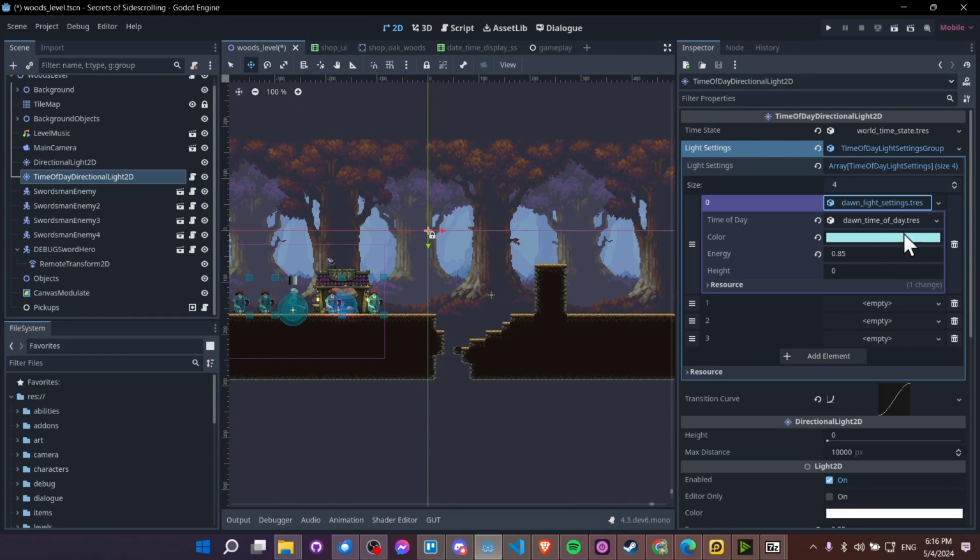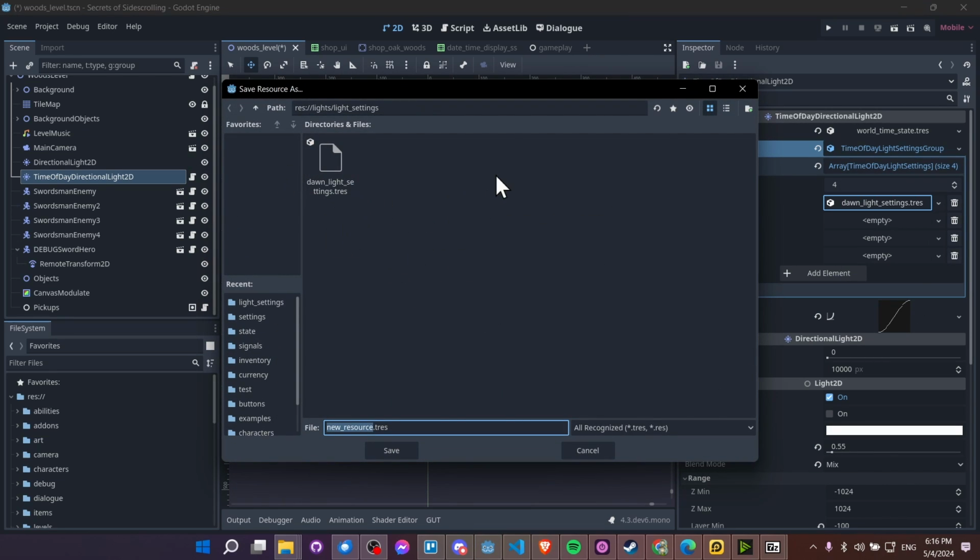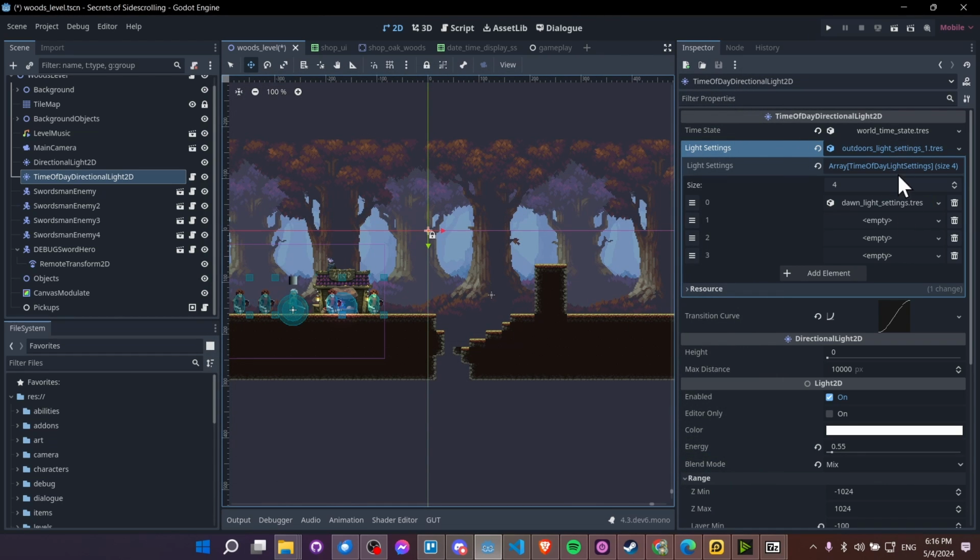So this also means that we can reference the specific light settings anywhere we need it, like another light. But the easier thing to do would actually just be to save the whole light settings group. So if we right click here and save that inside of here, we can say outdoors light settings, and let's just give it a 1 here. So all of these settings will basically determine how we want our lights to work when we're outdoors.